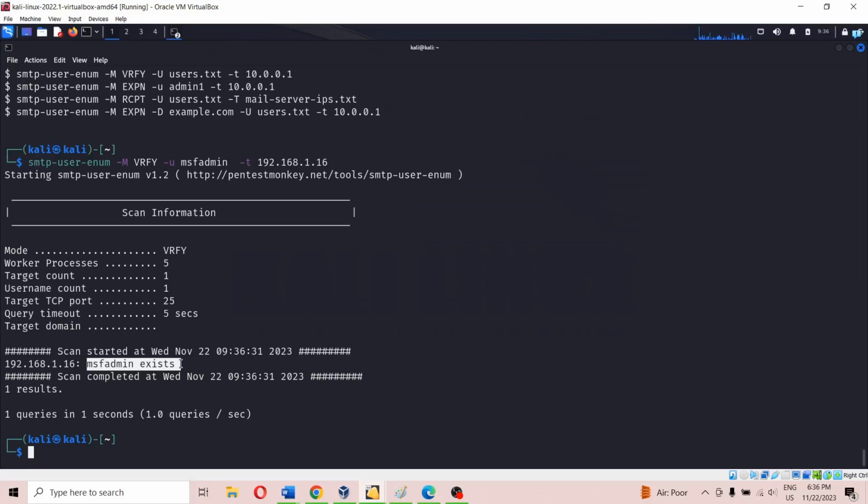There is a variation of this command. Suppose you want to check a list of Linux users or Windows users, then you can use that list here. I'll show you how to do that.